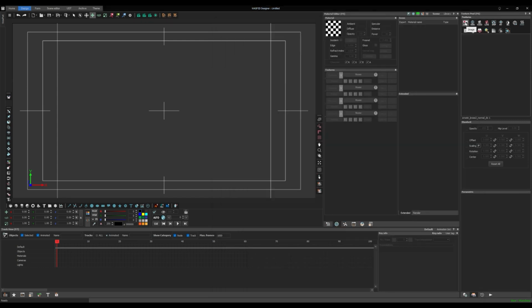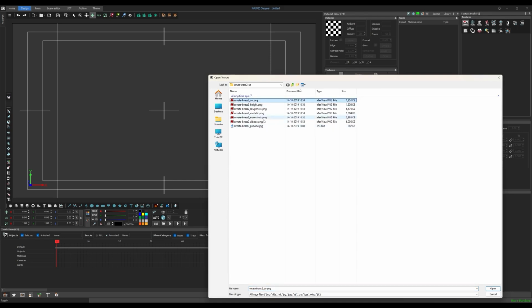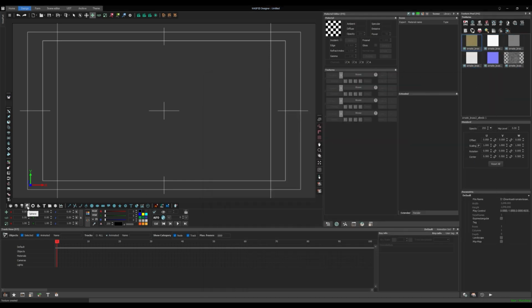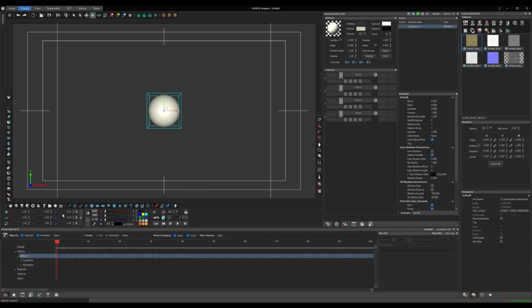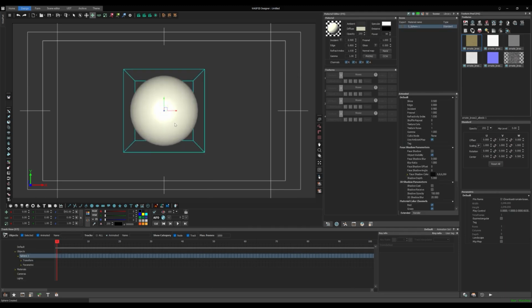I'll begin with the Ornate Brass texture. I'll import all the maps and apply them to a sphere, since that gives us a good comparative view. I'll also scale the sphere a little larger. First comes the Albedo texture, which I'll apply to the diffuse layer. Next is Ambient Occlusion, which I'll apply to the second layer and set to multiply. This instantly adds depth to the surface.